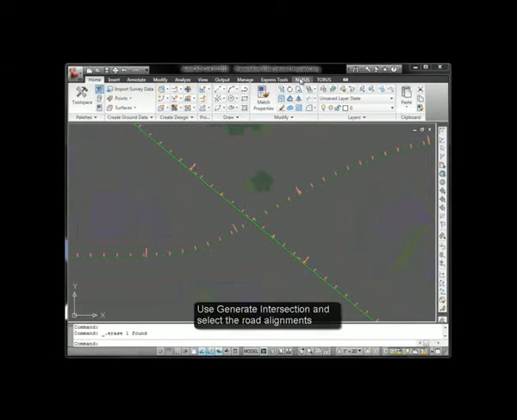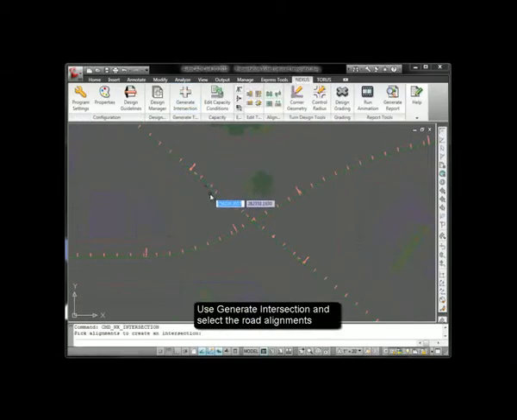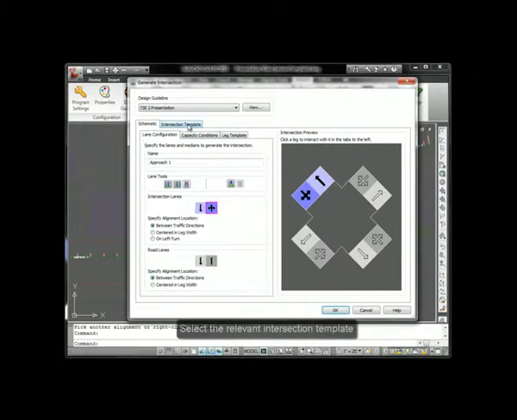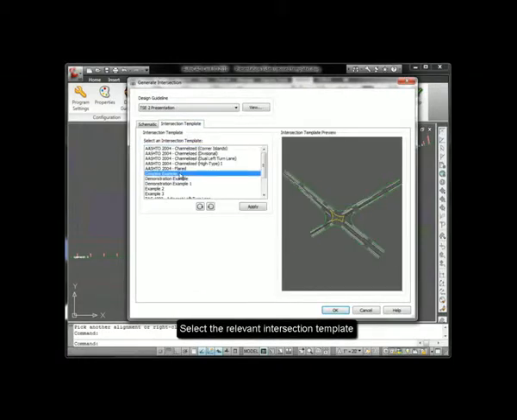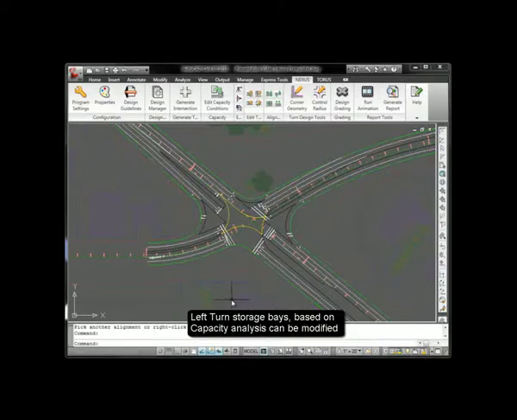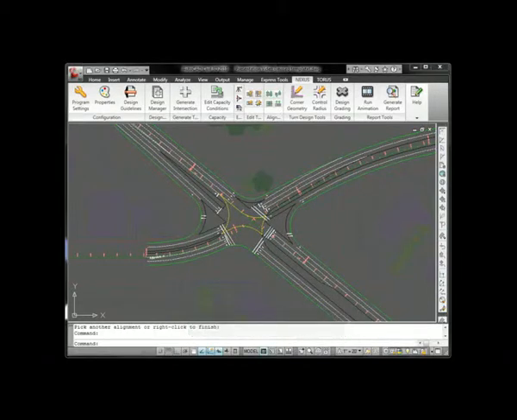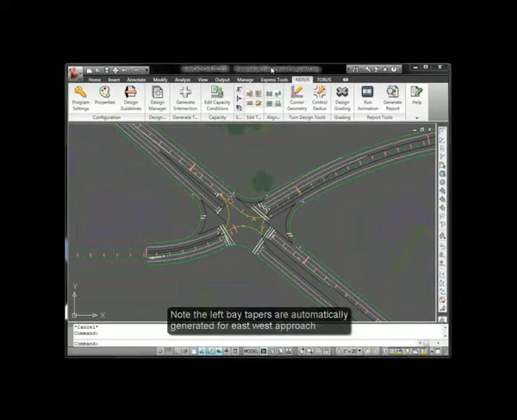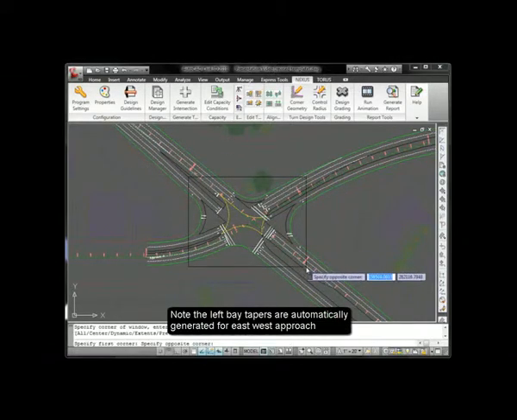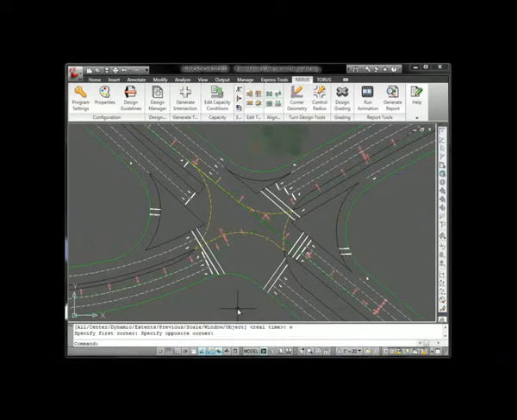We then use the Generate Intersection tool in Nexus, and then select the road alignments and the relevant intersection template. Upon selecting the relevant intersection template, we then apply it to the proper orientation by rotating it to suit. Left turn storage bays, based on capacity analysis data, can now be modified as required. Note how the left turn bay tapers are automatically generated for the east to west approaches.